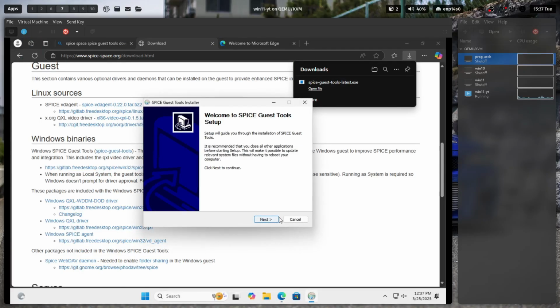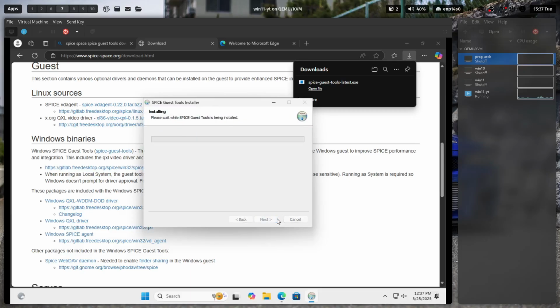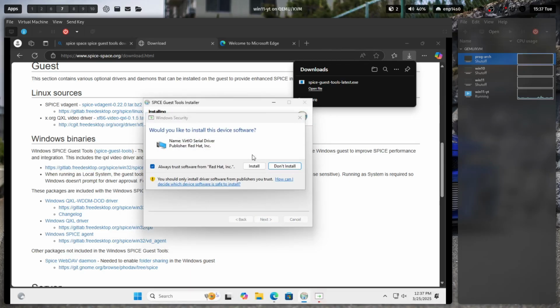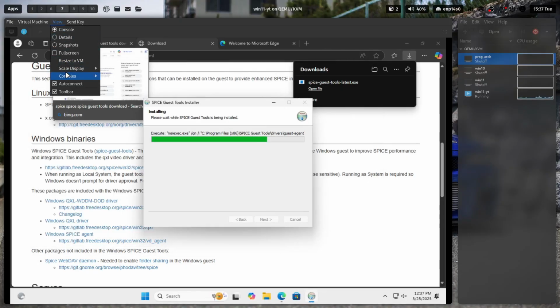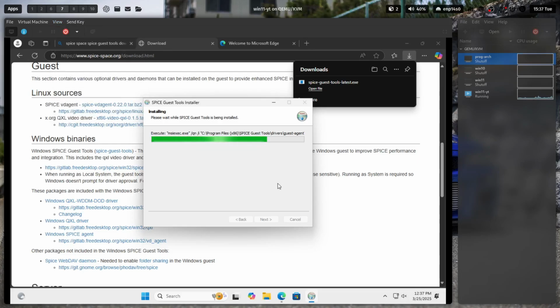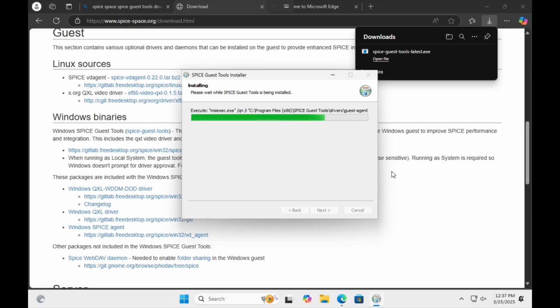Yes. Next, I agree. Alright, and then what this is going to do after we click install is we're going to click view, scale display, auto resize VM with window. And then we're going to see some magic happen. You guys ready? Any minute now.